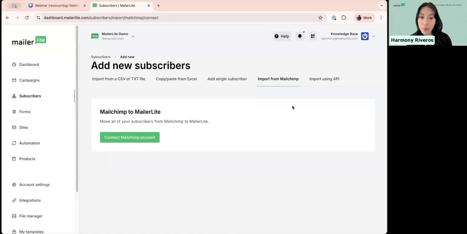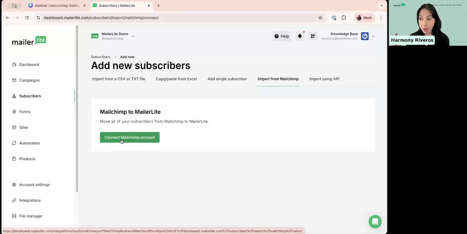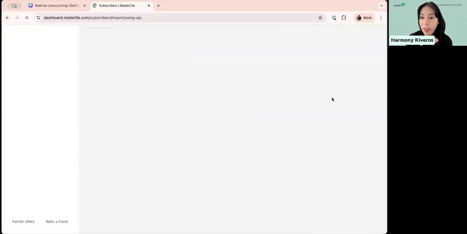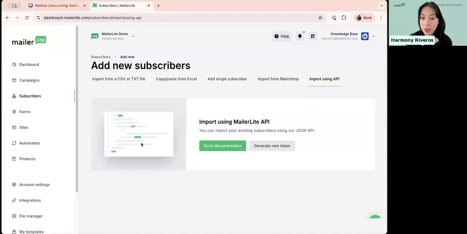We do have an easy import from MailChimp. So if you are coming over and you are migrating from MailChimp to MailerLite, this is an easy way to migrate your subscribers over. You simply click this button, log into MailChimp, and then it will bring all of the subscribers over from MailChimp. And then for our developers, you can also import using API. Our documentation is linked right there on the site.